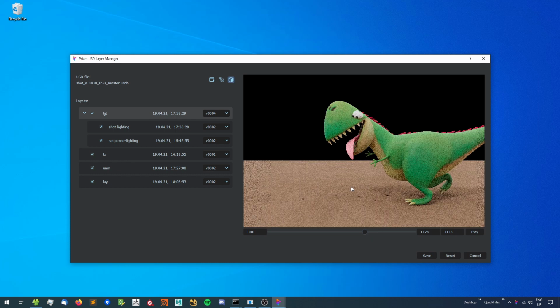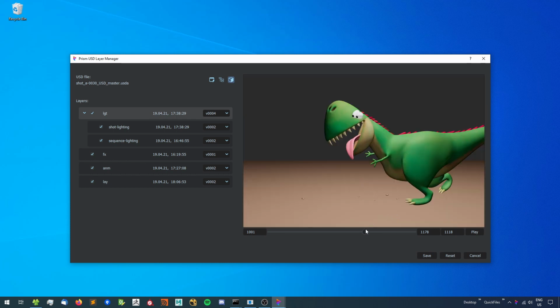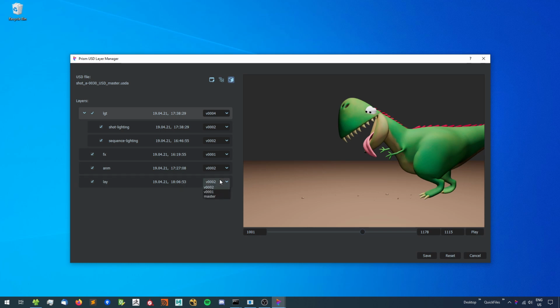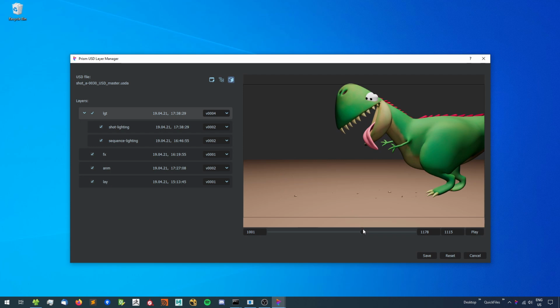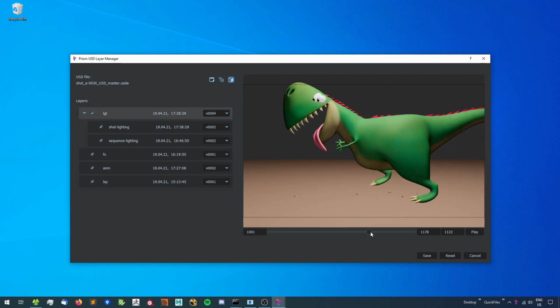Let's go back to the GL view, and now we can also play around with the different versions of the individual layers. For example, let's go back to the previous camera. We can see the bad framing here, and now let's switch to the new camera.